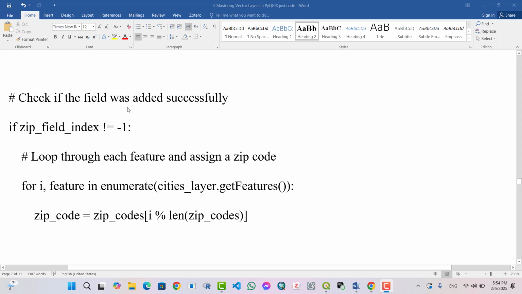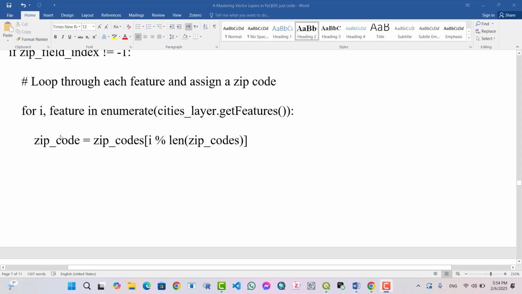Check if the field was added successfully. If zip_field_index not equal -1, loop through each feature and assign a zip code. For i, feature in enumerate cities_layer.getFeatures, zip_code equals zip_codes[i % len(zip_codes)].